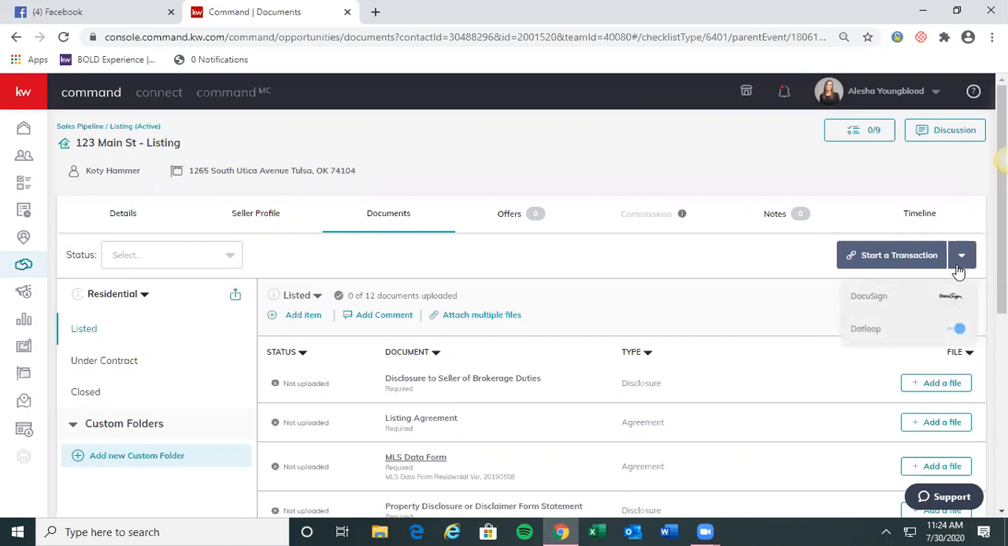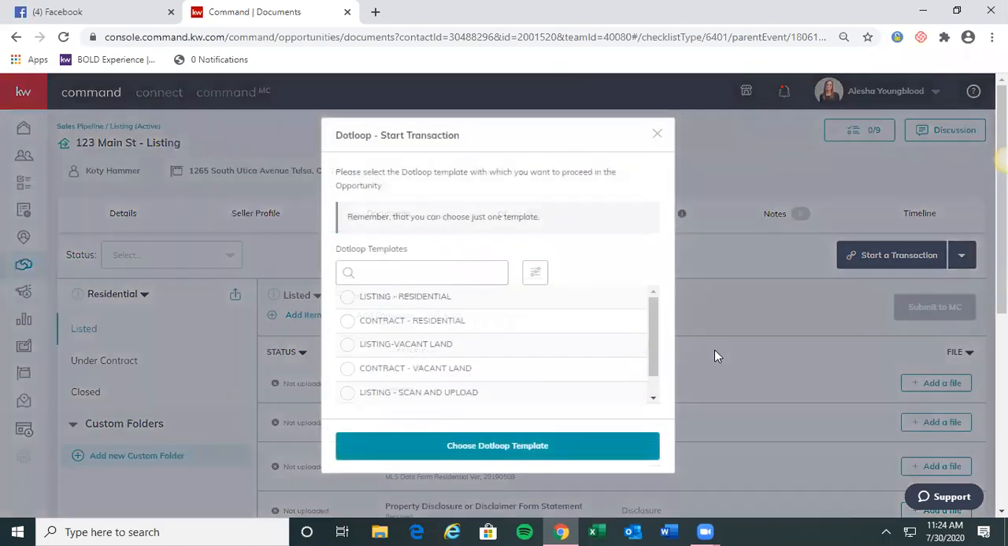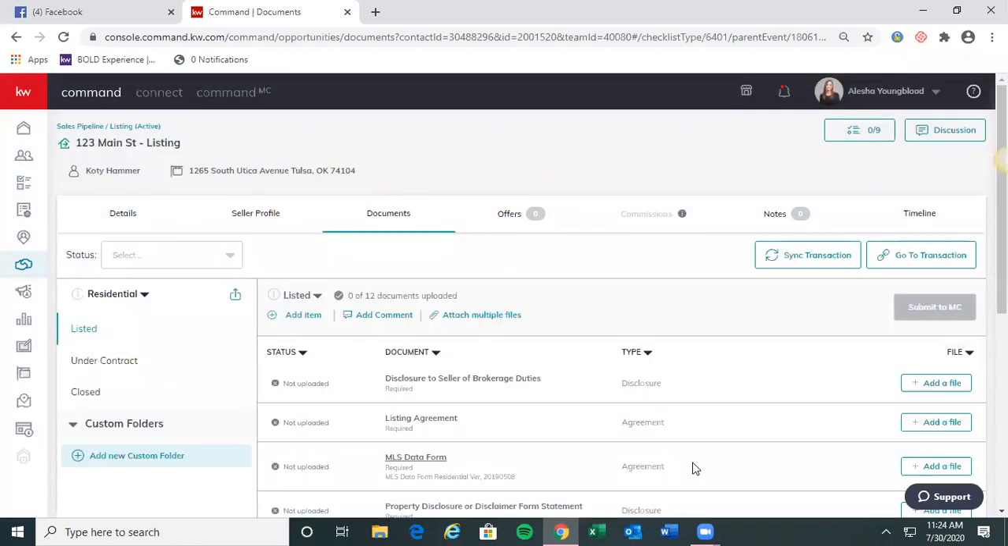Now I can go in and disconnect DocuSign. I'm not going to do that right now, but just know that that is an option, so that you don't accidentally click the wrong one. But I'm going to select Dotloop. It's going to ask me, these are the templates that we already have set up in Dotloop for you. You guys are accustomed to these templates. You know how this works. So I'm going to select that I want the templates and I need the listing residential templates. I'm going to select that and choose that Dotloop template. Load. Okay, it's talking to Dotloop.